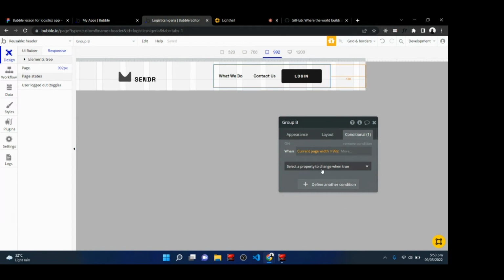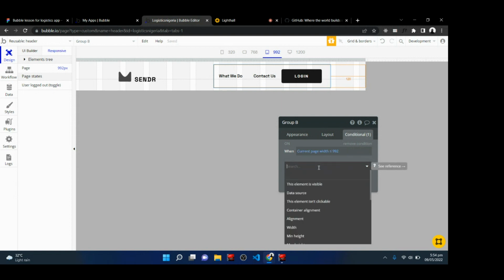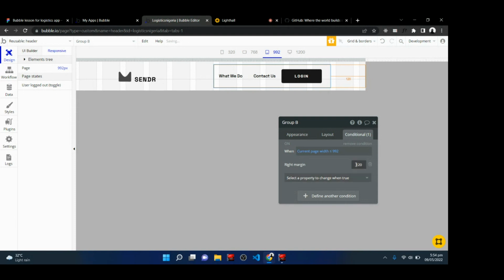What I would want to happen is that I would want this margin space that is 120 to be reduced to, let's say, 64. So I would come here. This is where I would set what is going to happen. Now you can see it is like English. It says when the current page width is less than or equal to 992 pixels, let's set the right margin, which is currently set to 120, let's set it to 64.